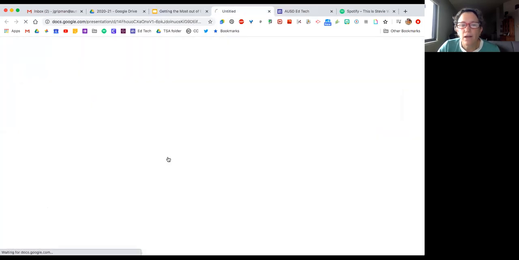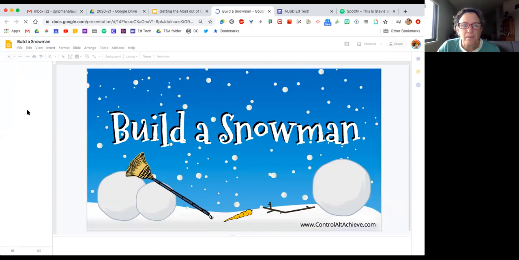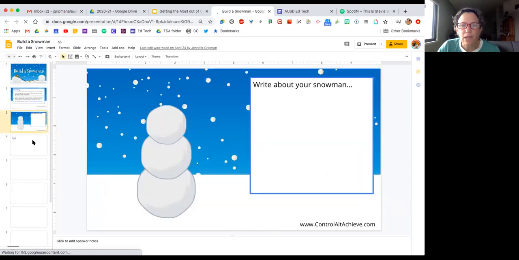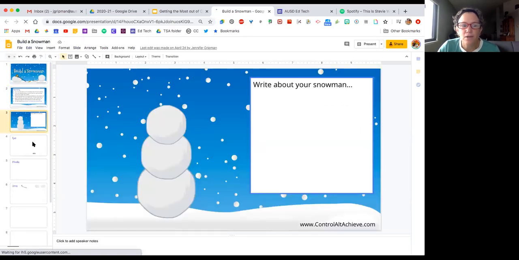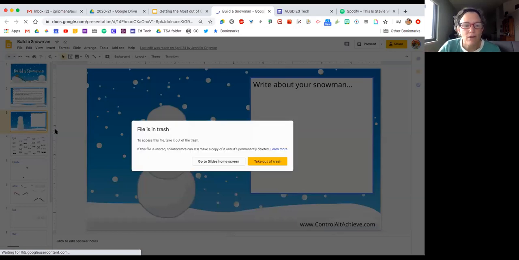I love this one. I've used this one. I haven't used this one with students, I've just personally done it many times myself. This one is where you build a snowman, and it starts you with this blank snowman, and you write about your snowman, and then you can teach students. This is a great, why are all my things in the trash? I don't understand.